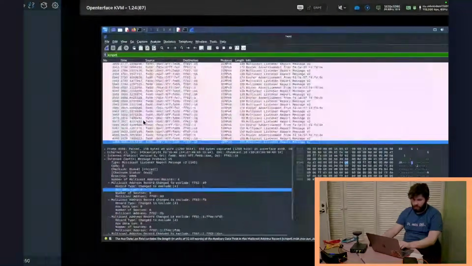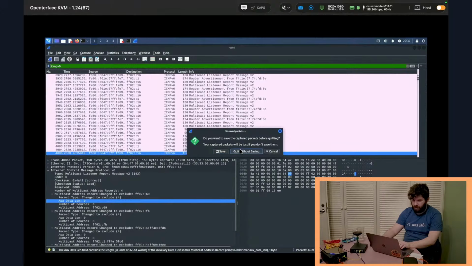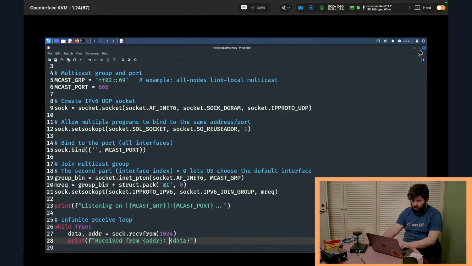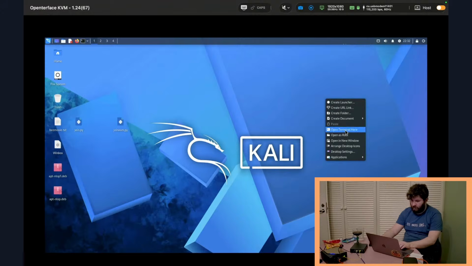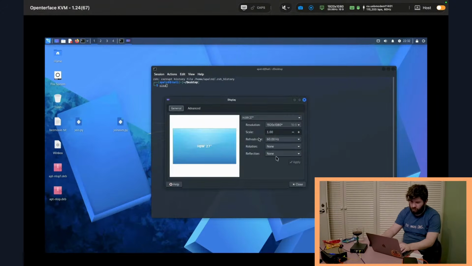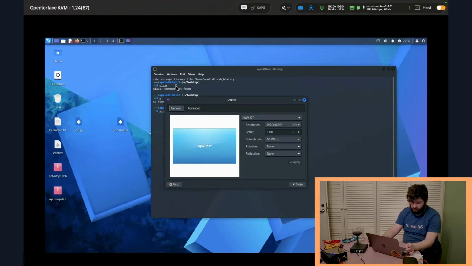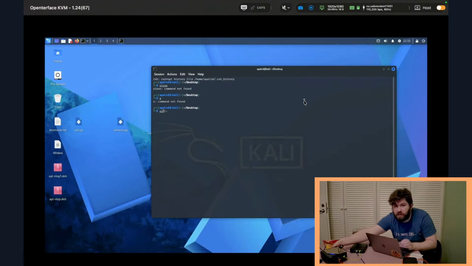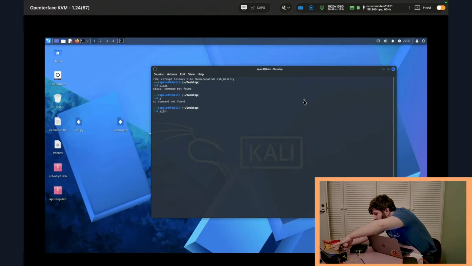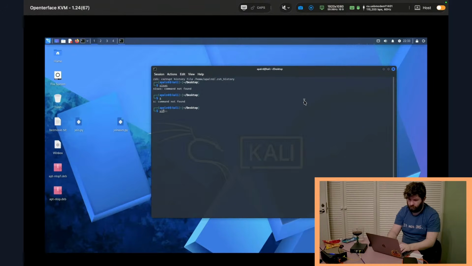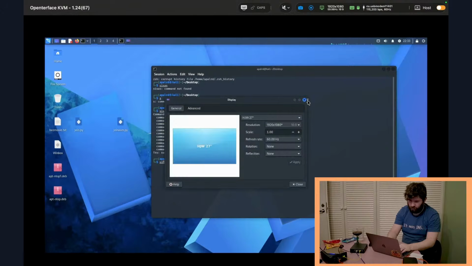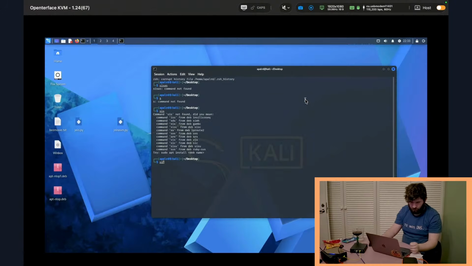Okay, so let's see if we got addresses. So close Wireshark, we'll come back to it later. And open terminal here. What the hell are you doing? Something very weird is going on. I'll just unplug and replug this.